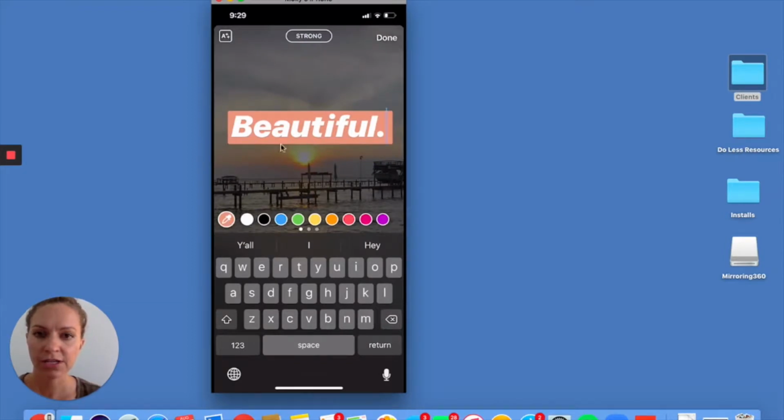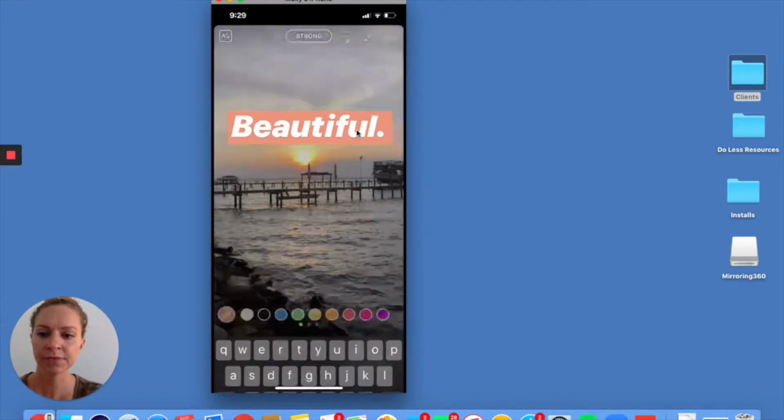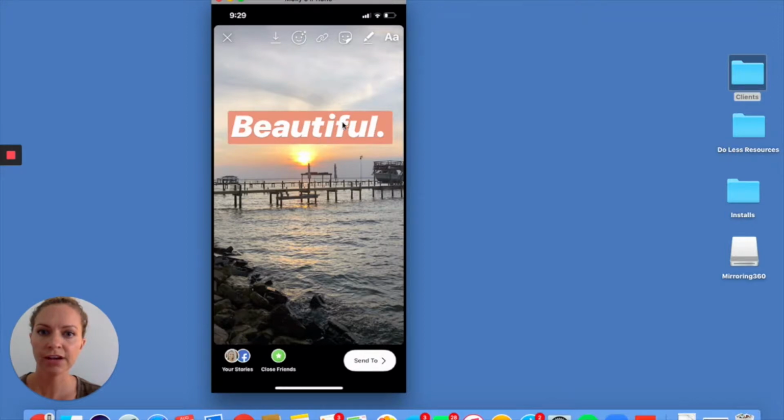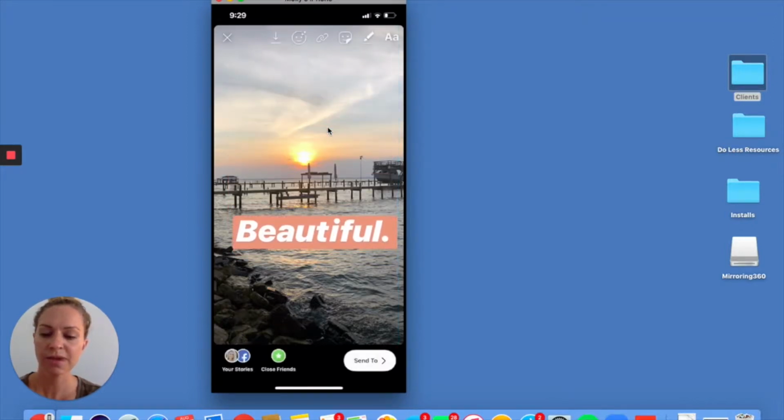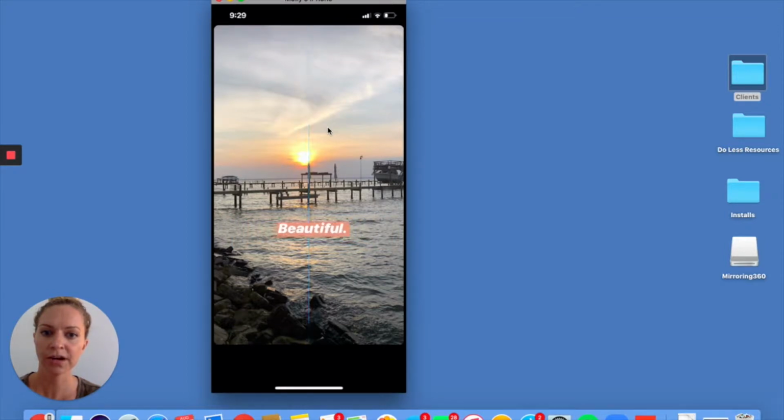Okay. So then all you have to do is hold your finger down on this text right here. Oops, you hit done first. Sorry, hit done. And then just hold your finger down on this text and you can move it around. And you can also make it smaller or bigger.